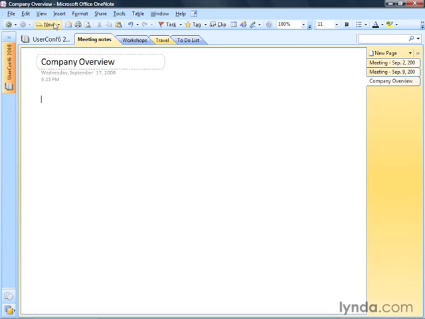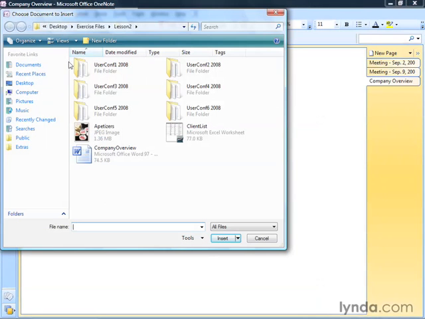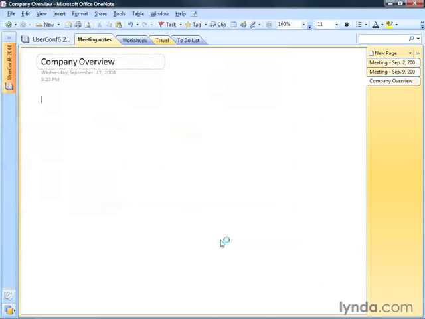To do that, the keyword is Insert. We go up to Insert. Now here are your two options. You can insert the file, which will create an icon and a link to that file that you can actually open up from OneNote. Or if you want to see the contents of the file in OneNote, you would choose Files as Printouts. So I'm going to choose Files as Printouts. Navigate to the Lesson 2 folder, and there's my Company Overview right there. So I'm going to click on that. It's a Word document, and choose Insert.